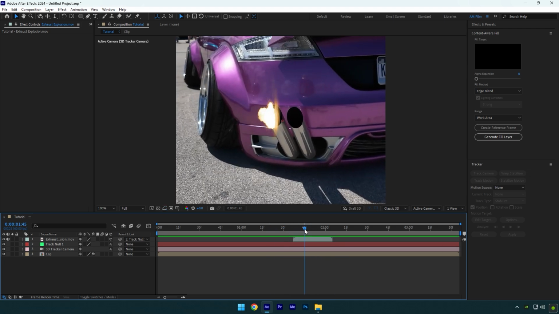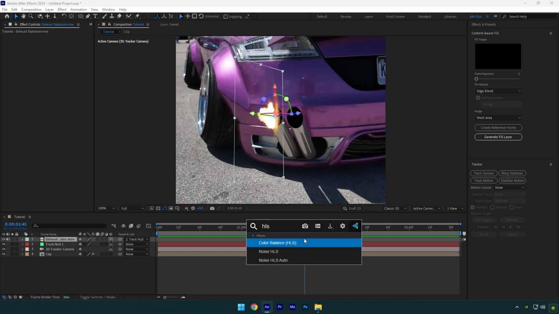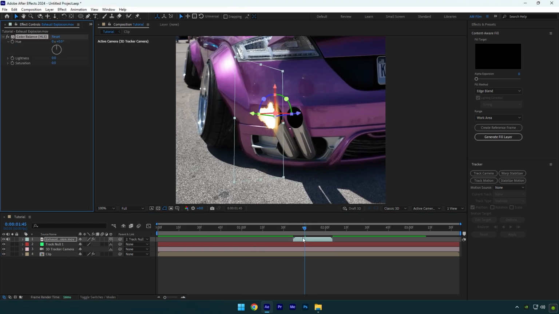Once you are satisfied with it, let's change the colors of the flame to make it more realistic. Add Color Balance HLS effect on it. Now simply change the hue until it looks cool to you.